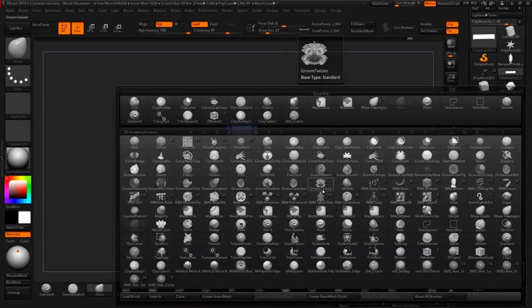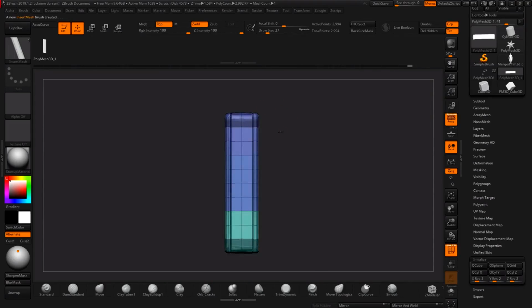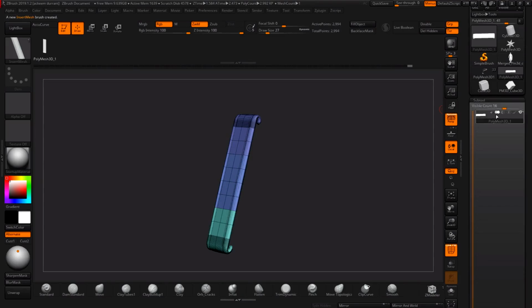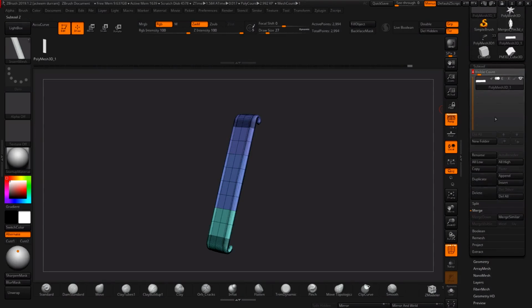And I'm going to press B, and then I'm just going to press Create Insert Mesh. Create Insert Mesh, we're going to create a new one. So now this is going to be our brush. Ideally, rename this before you create the brush. For example, I can just rename this. Let me go down here. Let's go to rename, and I'll name this strap underscore 01.